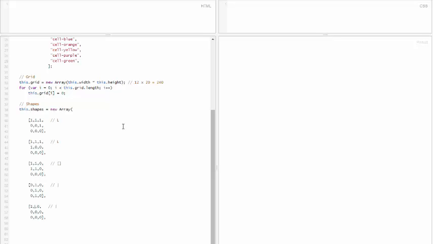And this is the Z shape. I don't know what else to call it. This is the Z in reverse, so it's the same one. It just goes like this.